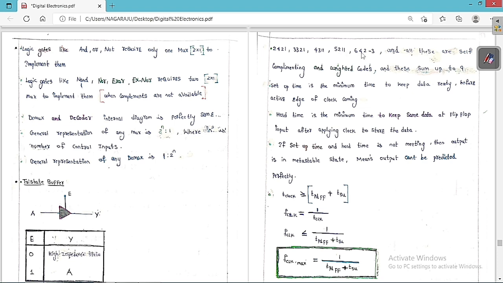6 plus 4 is equal to 10, 10 plus 2 is equal to 12, 12 minus 3 is equal to 9. So all these are called self-complementing and weighted codes, and they sum up to 9.